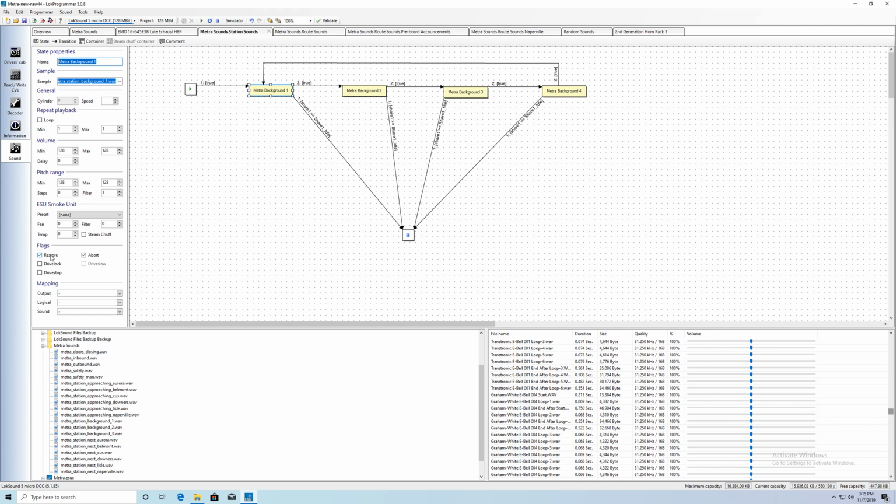I'll put the documentation that I've been using for this into this video. So yeah, that's kind of the overview of the sounds.